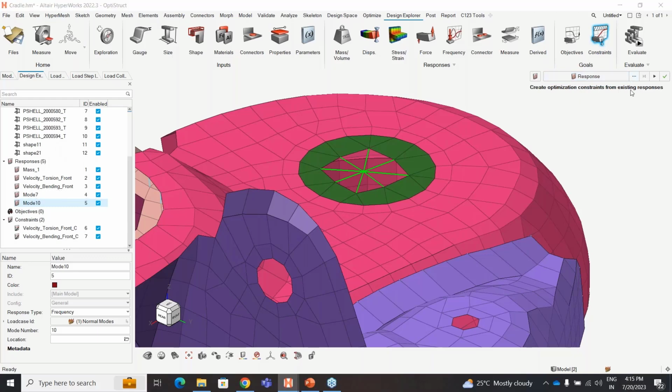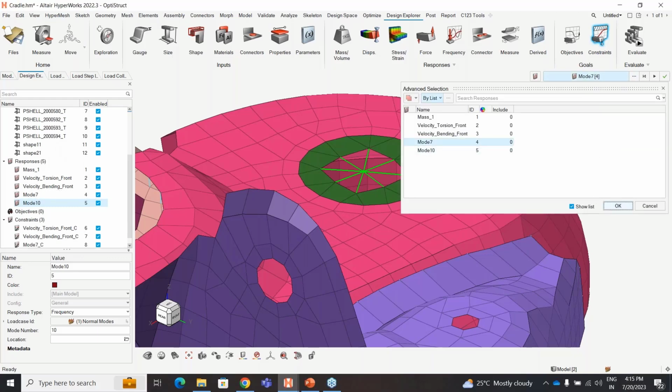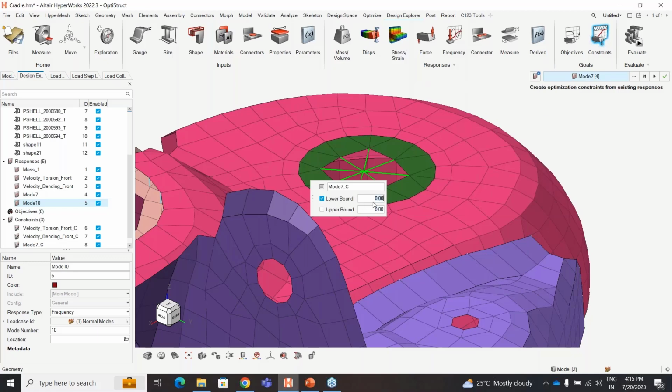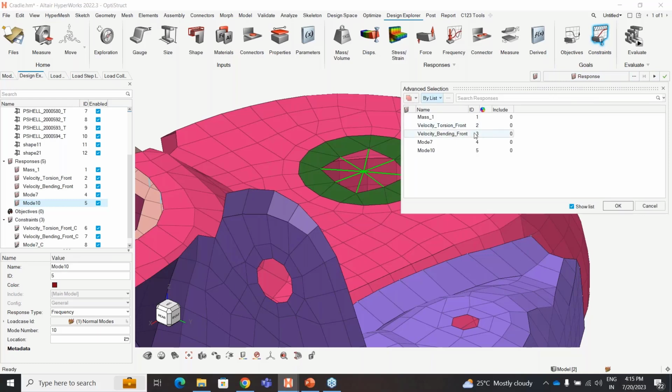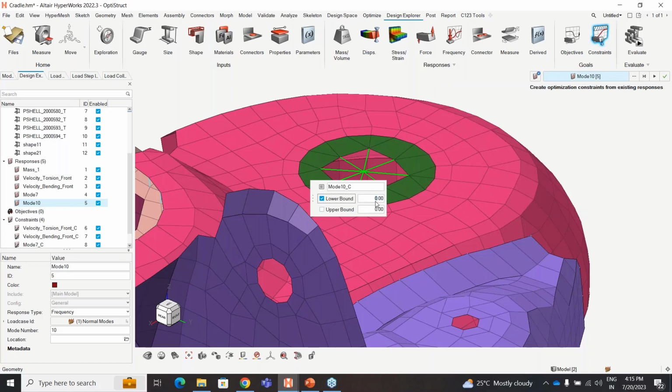Even for the frequencies, if I want, I can quickly go here and say this is mode number 7, and for that, because I don't want the frequency to go beyond a certain level, I'm saying that for mode number 7, I want 87.9, and then another one, mode 10. For mode 10, I'm saying that it's around 394.9. Okay, that's it. I'm kind of set over here.